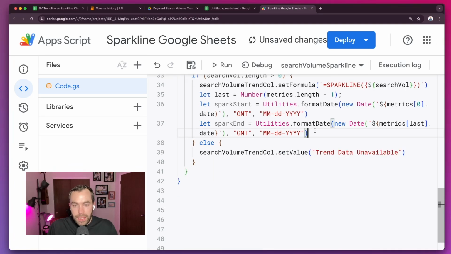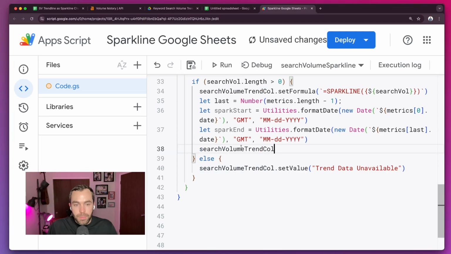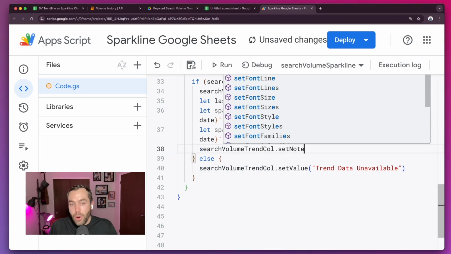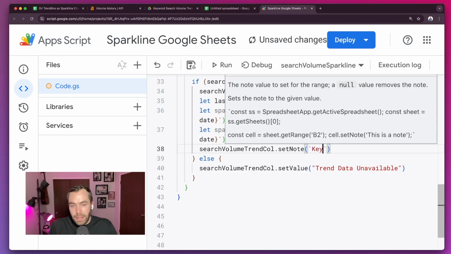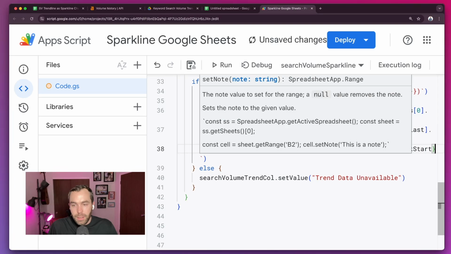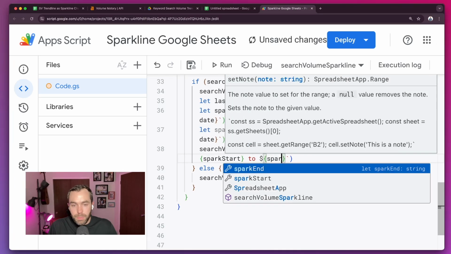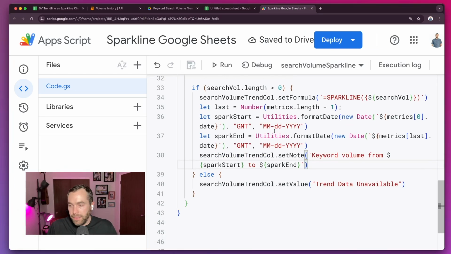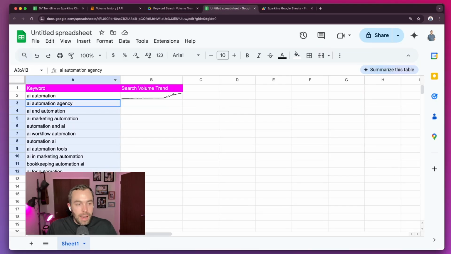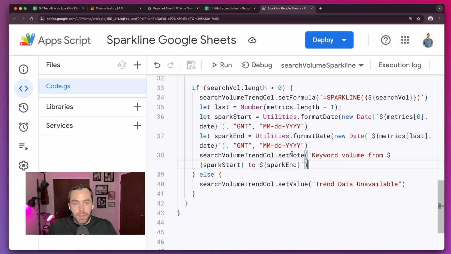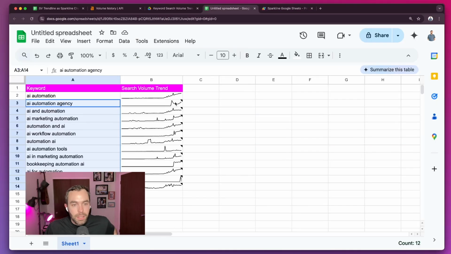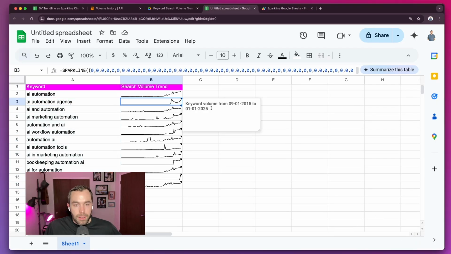Now we will say on this search volume trend call dot set note, we're going to say keyword volume from spark start to spark end. Command S to save that. Come back over here, highlight some more keywords, command R, and while that's running, we'll take a look. And here we go. Search volume began reporting in 2015. It ended on the 1st of January 2025.